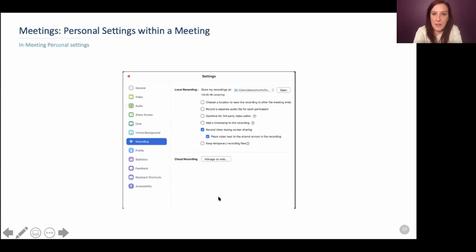And then I'm not going to go through these last couple of things, but I want to just note that they're here. You can look at the settings and profile, and all that's really going to do is just take you to the web portal anyway. There's some statistics that are kind of interesting. Feedback just sends feedback to Zoom if you would like. Some keyboard shortcuts. So if you're going to be using Zoom a lot, you can enable some of these shortcuts to like expand out into full screen or mute or unmute. And then accessibility is things like closed captions.